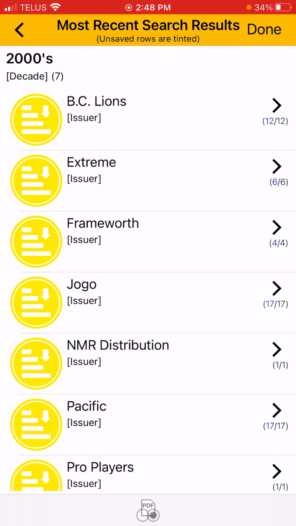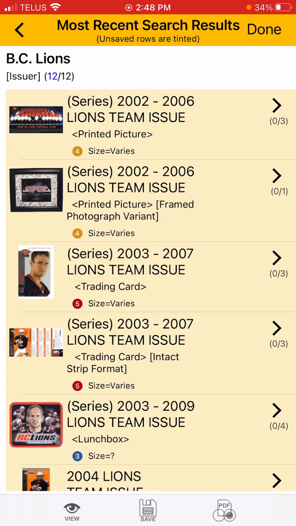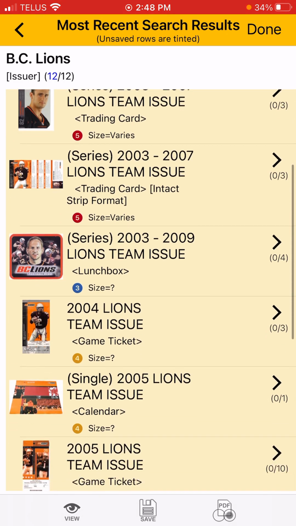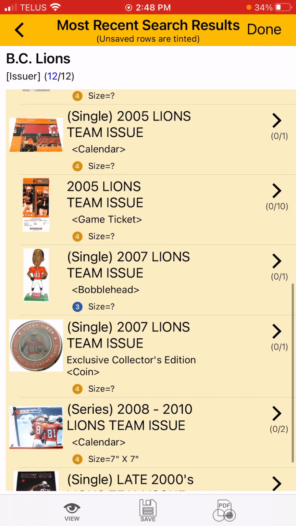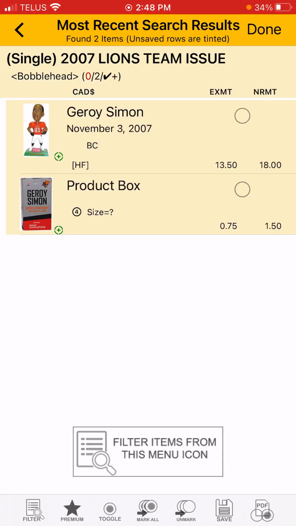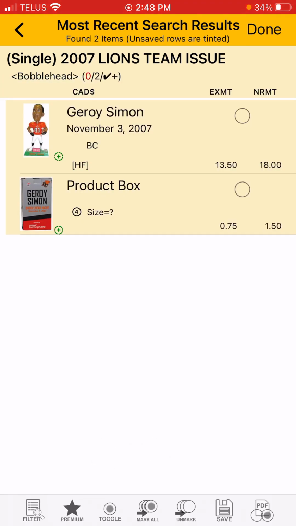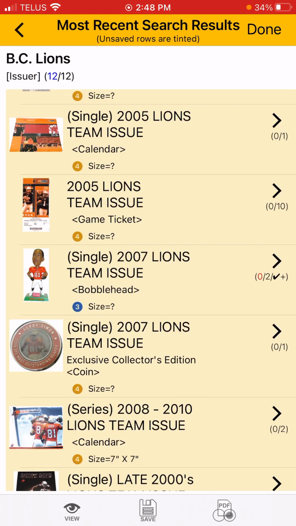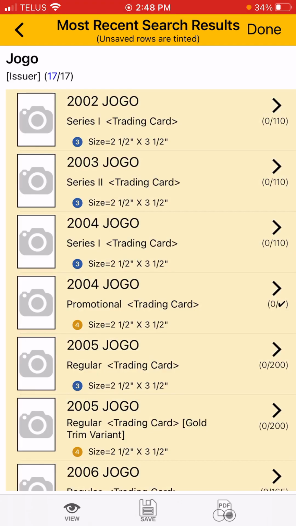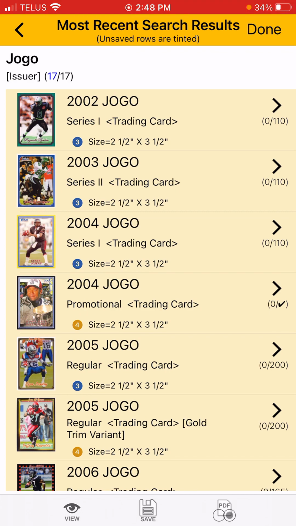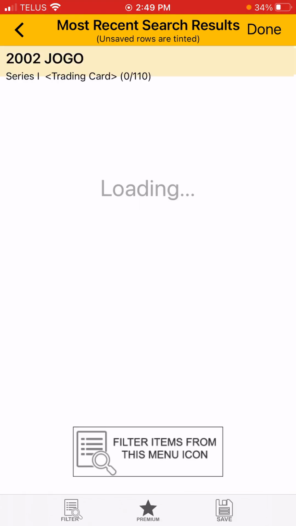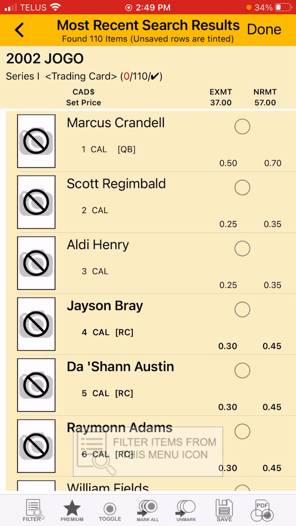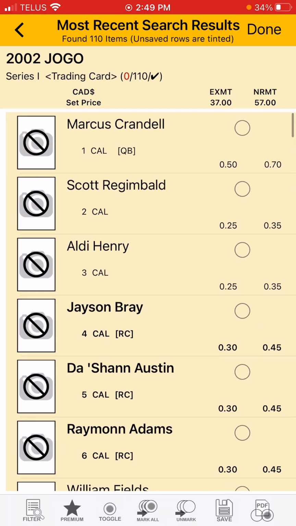And in every one of these sets, these are issuers right here, but in every one of these sets, let's look at the BC Lions ones because there's some specific ones here, there's a G. Roy Simon item. So in this case, it's going to load the G. Roy Simon bobblehead, and that's the only thing in the set because it's a single. If I was to back up and go into Jogo and say, show me the Simon in 2002 Jogo, well, the whole set comes back because I didn't specify the items as well.